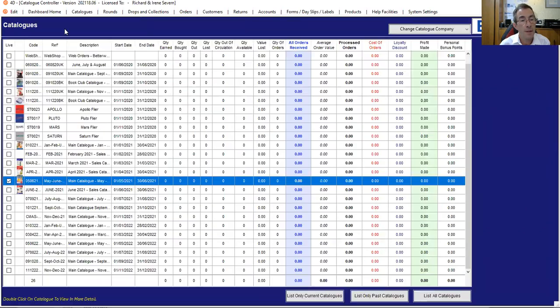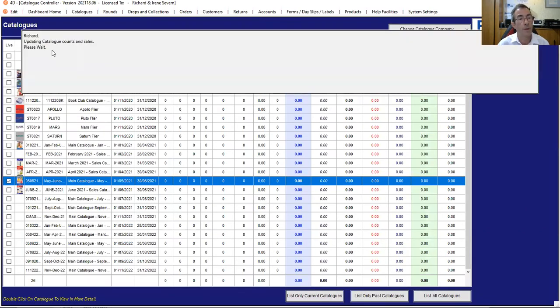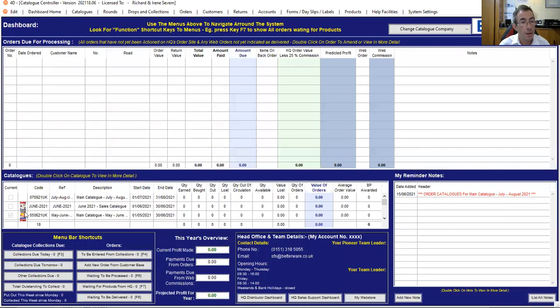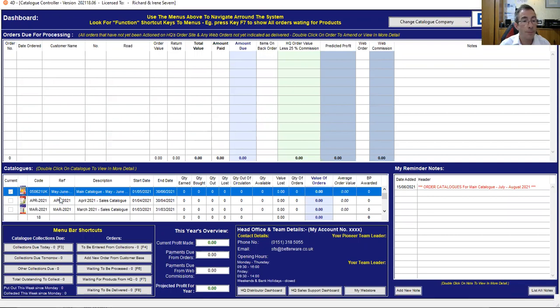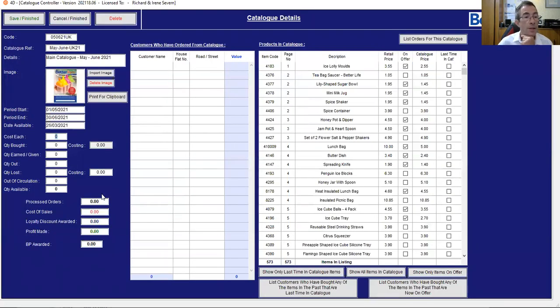Now this can also be accessed from your dashboard screen simply by selecting the catalogue that you want and then double clicking on it. And you can then say how much the cost is per catalogue, so also roughly 18 pence. How many you bought, say we bought the standard starter kit, so we'll say 120.